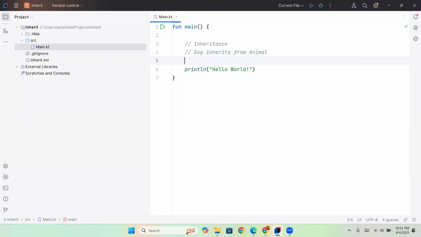So we can call this animal a superclass. A superclass is also known as a parent class. And there is a concept of subclass, meaning child class. Child class and subclass, both words are explaining the same thing. So dog inherits from animal. Dog is a child and animal is a parent class. So let's see a basic example where we create an animal class and a dog class that inherits from it.